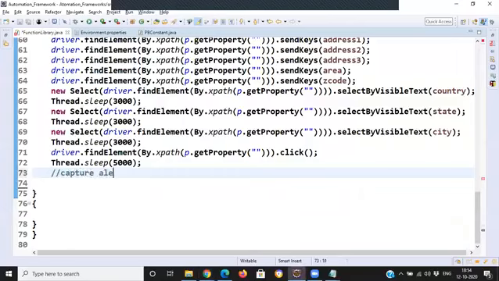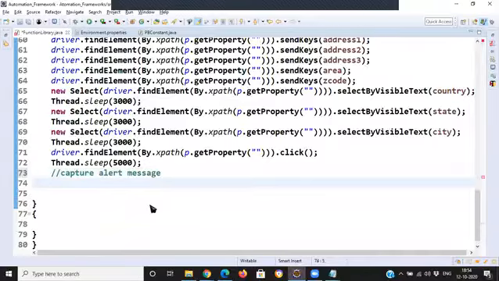Robot. How do you capture the alert message? Capture it. Come on. String. You have to store it into one variable, right? Branch message. For my understanding, I'm giving branch message is equal to, or you can say your expected message. Expected message is equal to, come on, how to get that?